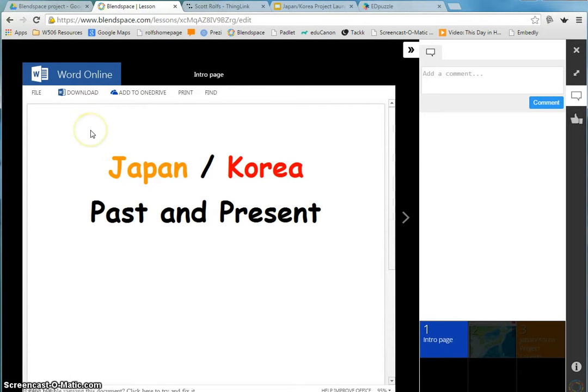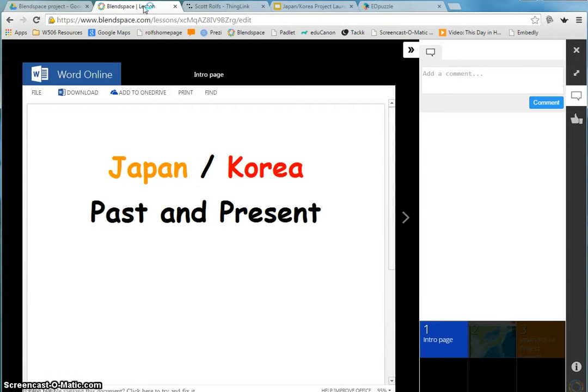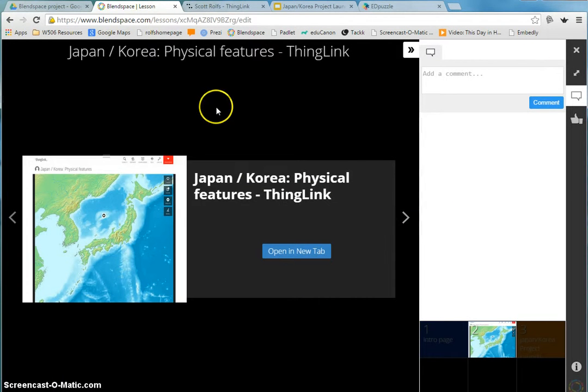This can be loaded in right on blend space, or if you would like to create an intro page in your Google Drive, you can be a little bit more creative, add photos, add text, things like that, and then import that onto your blend space lesson. The next part of the project is going to feature ThingLink.